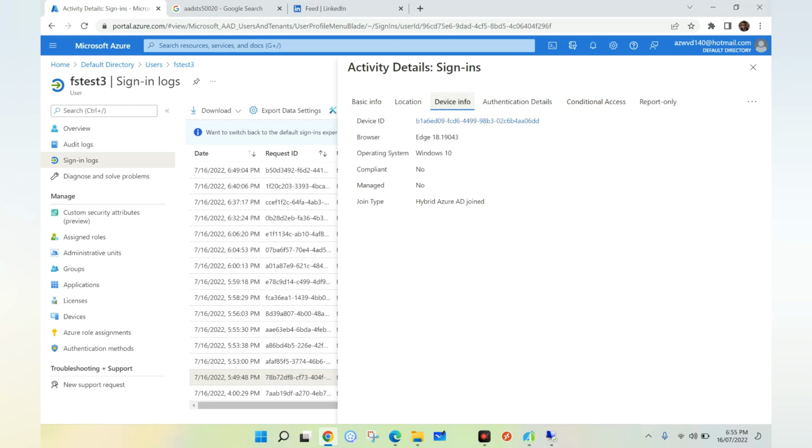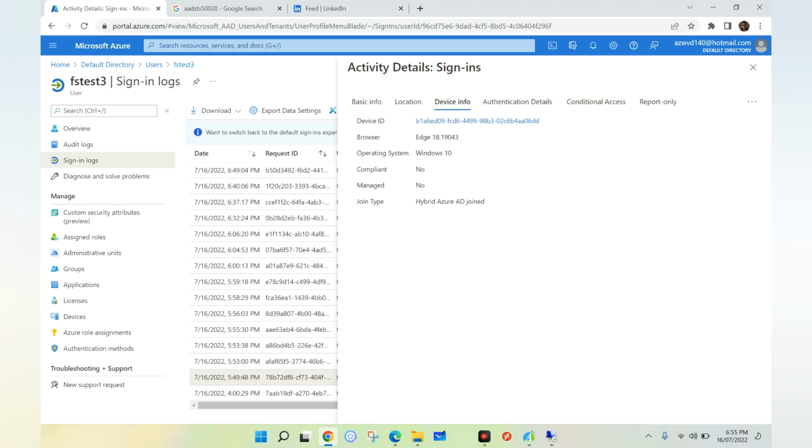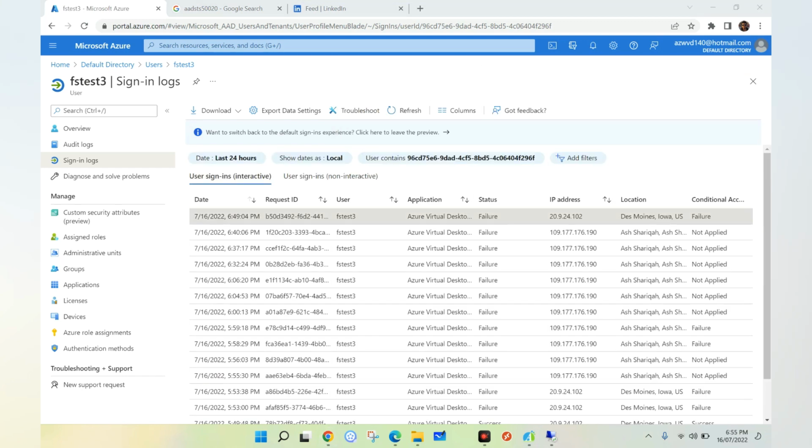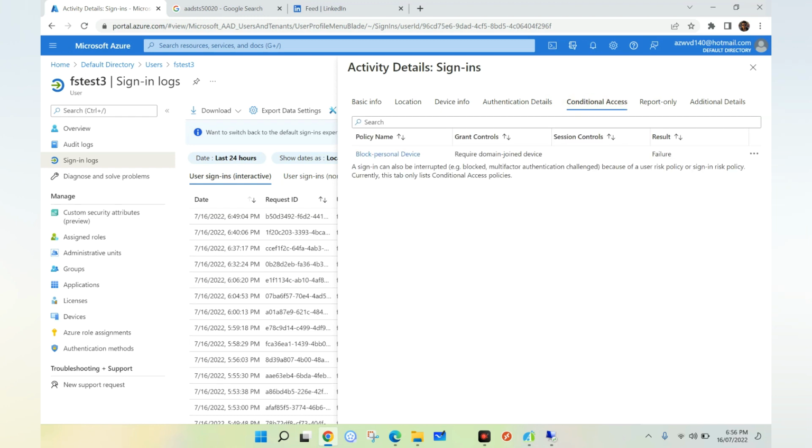If you go to the device info, you can see the device type is Azure AD joined. That is why the conditional access policy got applied successfully. We are able to access Azure Virtual Desktop because we have access through a hybrid AD joined device. Now let's see the policy for the non-managed or personal device. Here we have a status called failure and conditional access also failed. Why? Because this device is not hybrid AD joined. That is why it blocked the access.